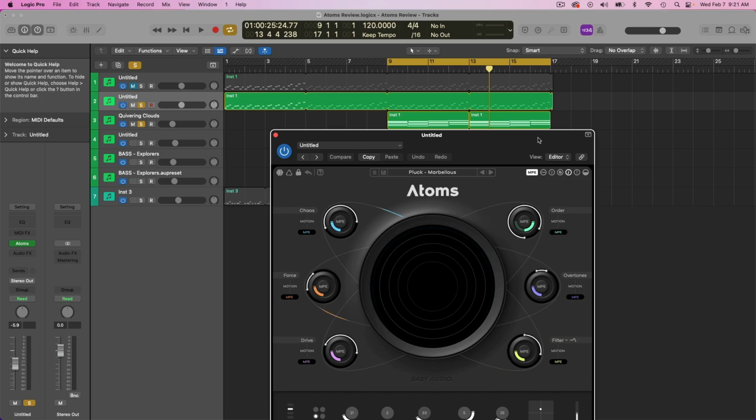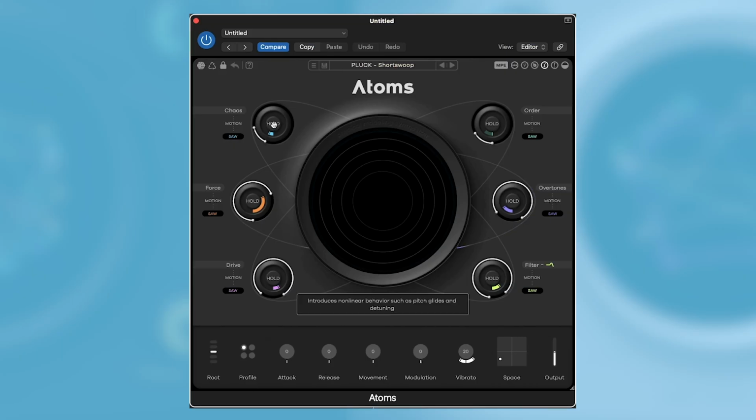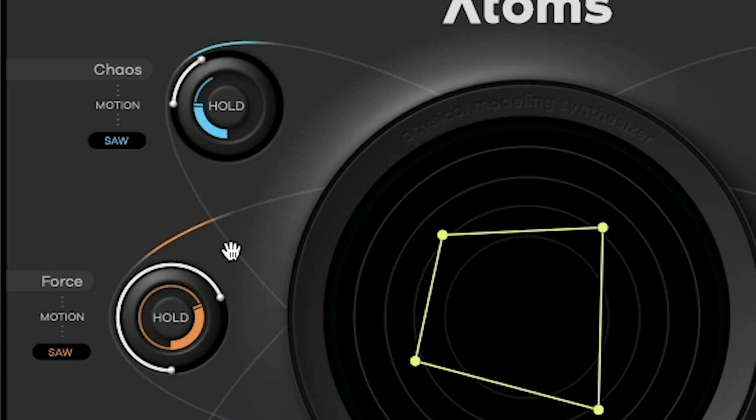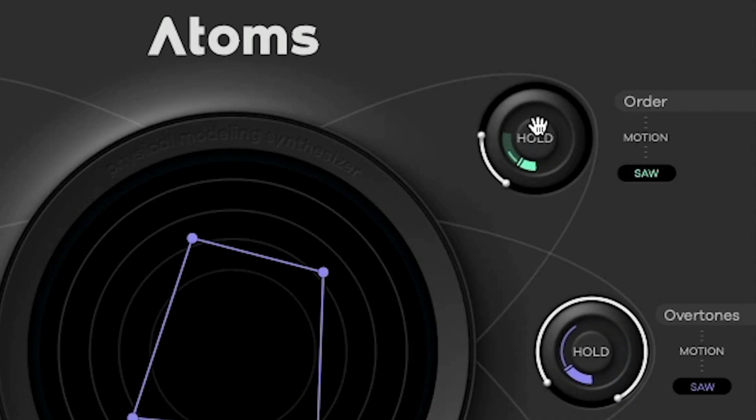All right, now let's try adjusting some of these parameters and even try the randomization feature to hear what we can come up with here. So it's got this pluck here. What happens if we increase the chaos? Definitely can hear more of that detuning, and then if we increase this, you hear the tail end becoming detuned and the initial transient is not. So that's really cool how you can dial that in. And we got order here.